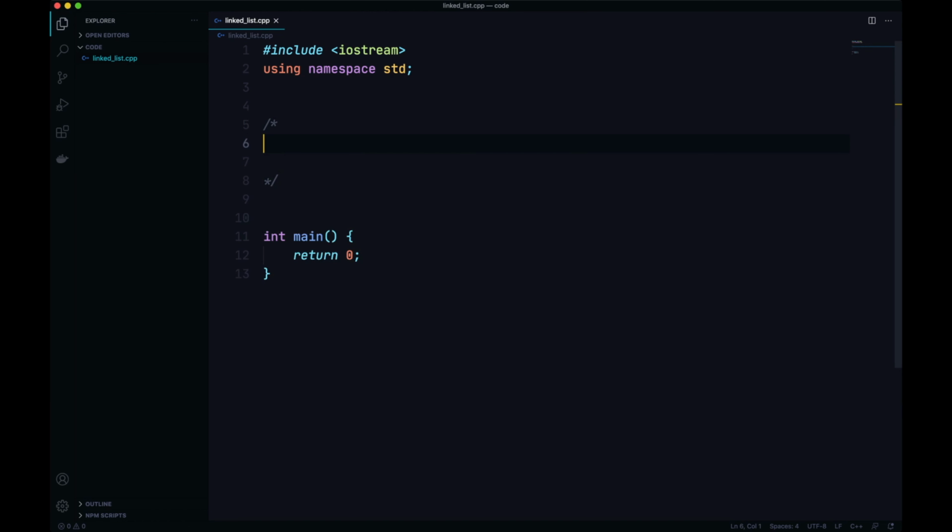So what did we talk about in the previous section? A linked list consists of nodes, right? And a node has two things. It has a data component and it has a reference to its next counterpart. In C++ it's represented as a pointer. And a linked list has a head, right? That's what we spoke about. So these are the two basic things that we need for linked list.